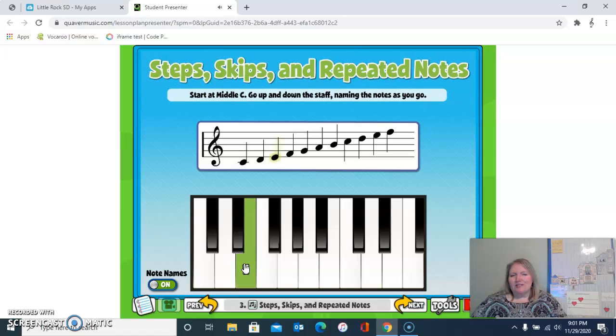You'll notice when you press down the key, it actually lights up here on the staff, so you can see the correlation. So we have steps, skips, and then repeated notes, of course, would be whenever it just stays on the same pitch. You'll be able to play around with this little keyboard for a little bit.